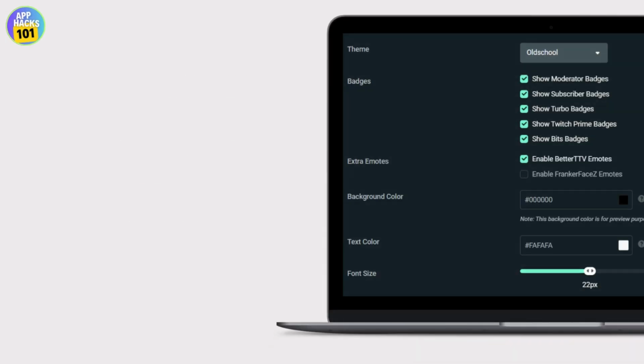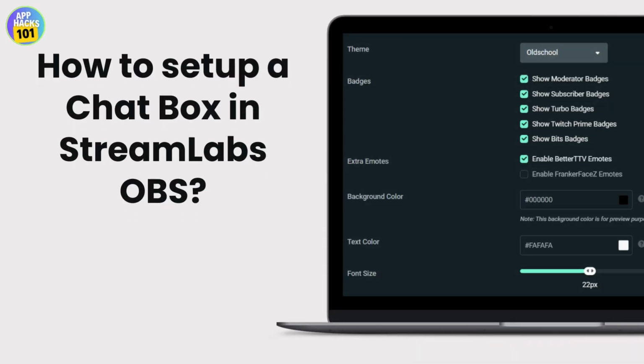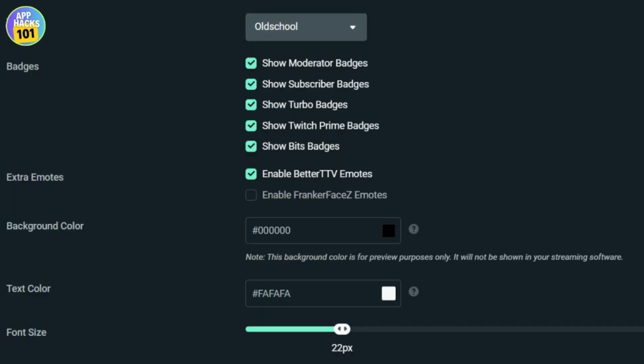How to set up a chat box in Streamlabs OBS for 2024. First, open Streamlabs OBS on your computer. If you don't have it installed yet, head over to the Streamlabs website and download the latest version. Next, log in to your streaming account. Streamlabs supports Twitch, YouTube, Facebook, and more. Make sure you're logged in to the account you plan to stream from.